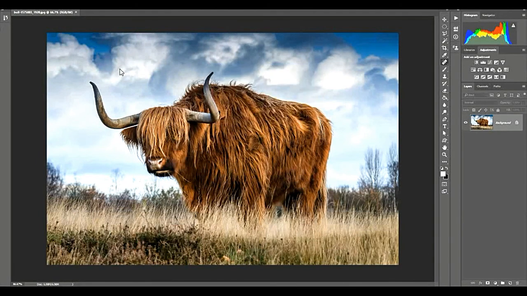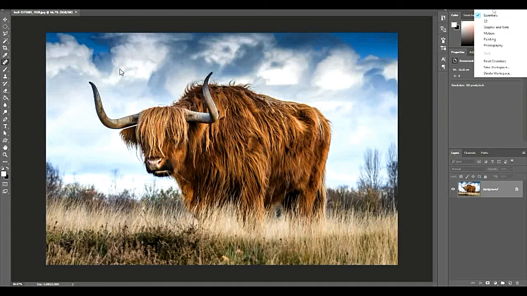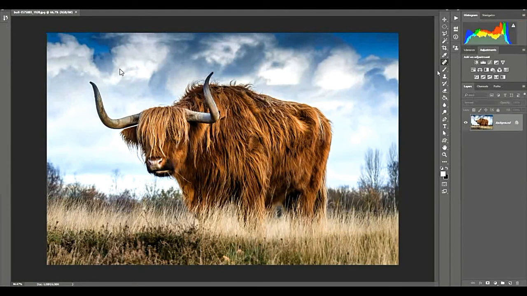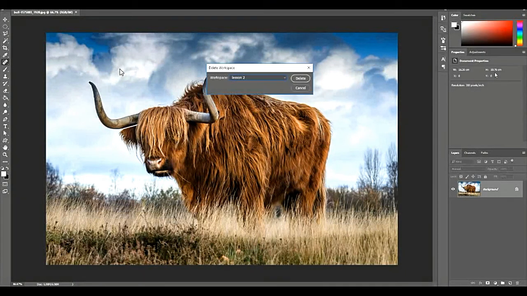We'll hit Save. I will change to my Essentials. So here we are with my Essentials, folks. Or we'll change back to Lesson 2, our customized one. And you can see my toolbar is over here. This is over here. And I've changed it to the way that I want it to look. No longer like it, change back to Essentials. Come up here and go Delete Workspace. And we'll delete Lesson 2. And it's gone.